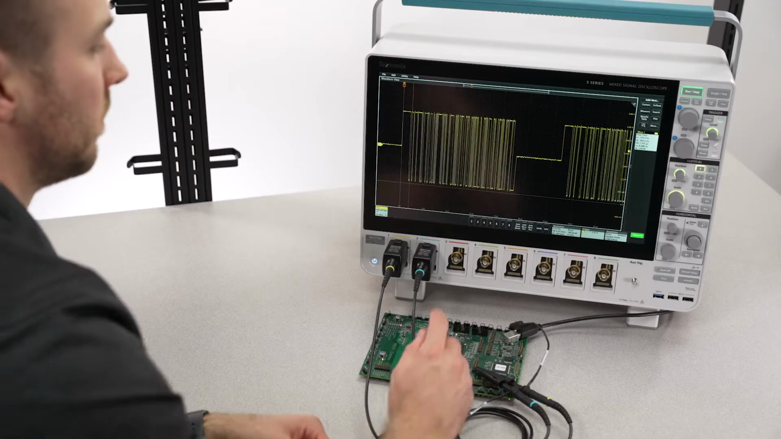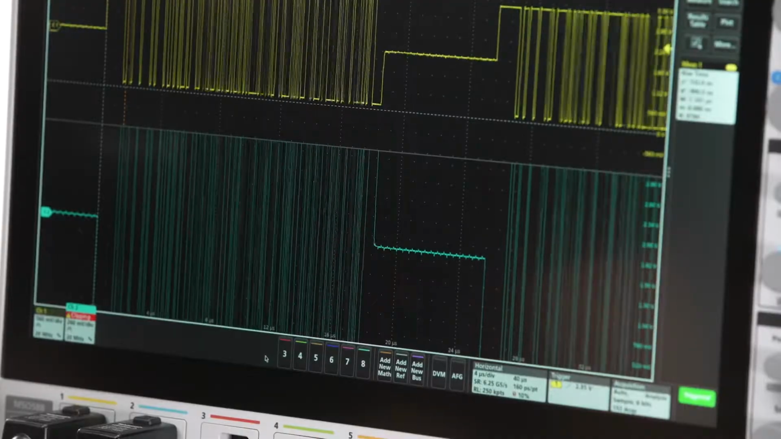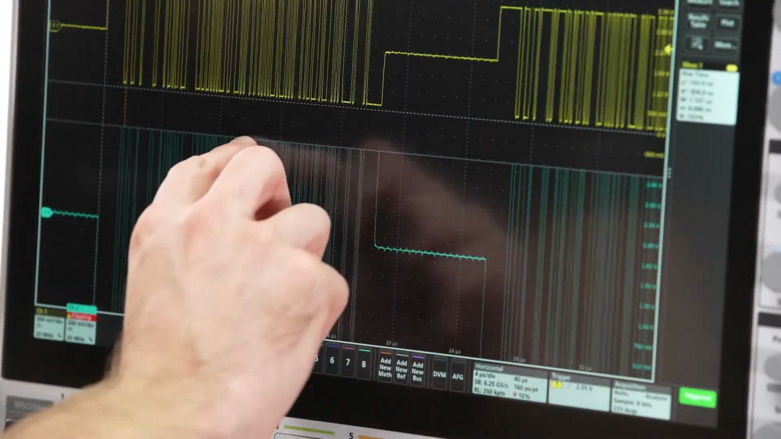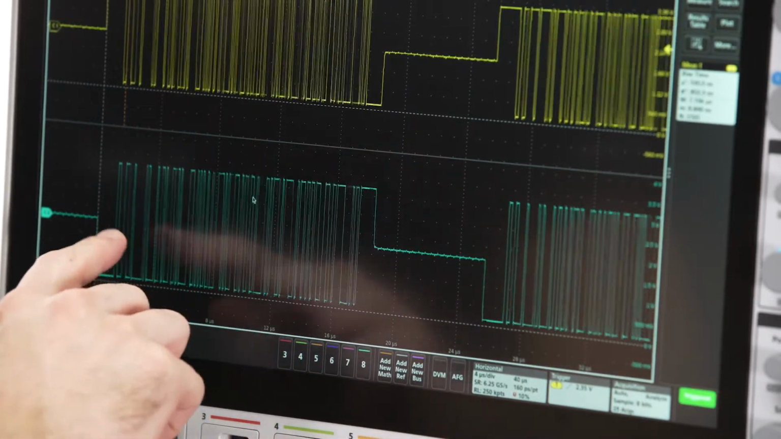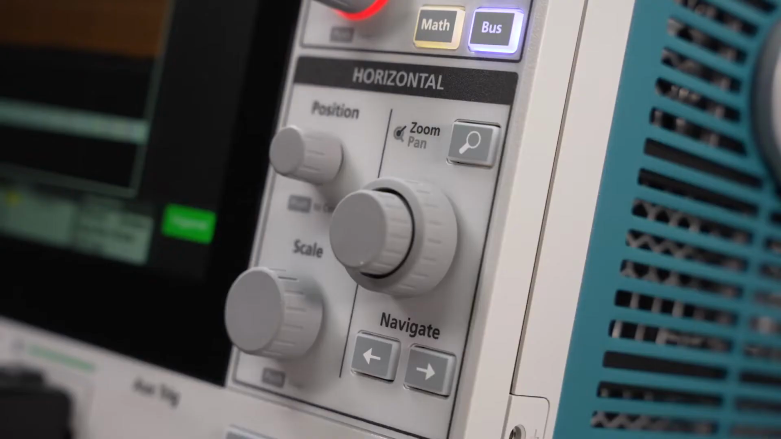The 5 Series B MSO incorporates the touch gestures that we commonly use on our phones, tablets, and other consumer devices. Turning on a channel just takes one quick tap. And setting up the horizontal and vertical settings can be done with pinch and drag gestures on the screen, or the front panel buttons and knobs.